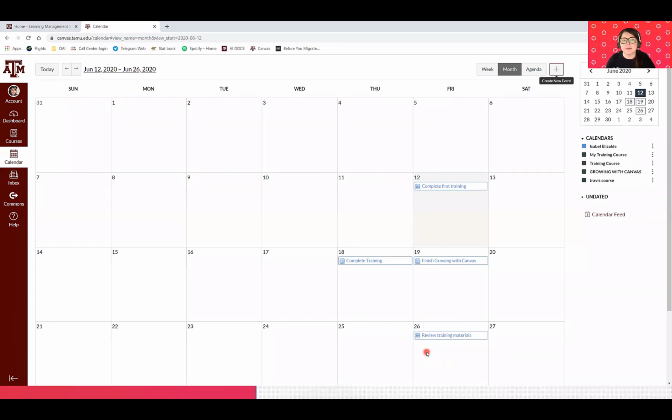This is the same thing that would happen if I were to have due dates. So this calendar event will be tied to an assignment, and it would be attached to a due date. If I needed to give an extension, I can just click and drag and move that extension instead of having to go in, manually change something, and update it after the fact. So that's something to keep in mind as well.